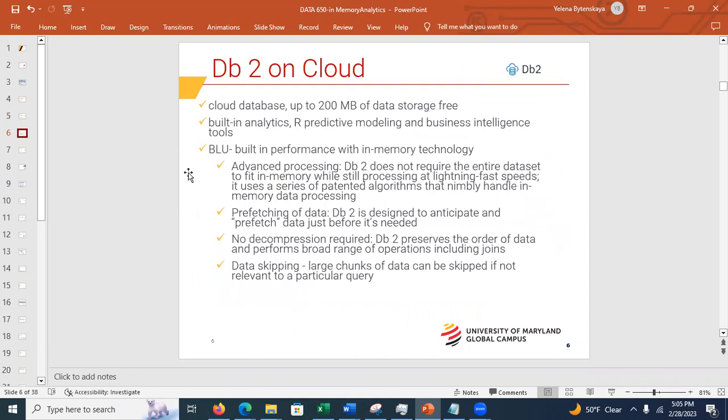Now, so what is DB2 on cloud? It allows you 200 megabytes of data storage. It has some built-in analysis, right? You may use R with the data. Well, before you could read data straight in R. Well, not anymore. So that's why you're asked to upload the file into the project. It allows advanced processing. So basically, it does not require loading the entire data set in memory, right? Then it prefetches data before it's needed.